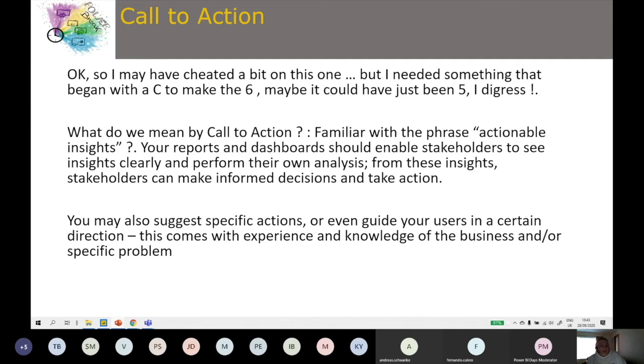So what do we mean by call to action? I'm sure we're all familiar with the phrase actionable insights, right? Your report and dashboard should enable your stakeholders to see those insights, and perhaps perform their own analysis if you're not calling the insights out clearly: filtering, drill through, all those different kinds of things. And from those insights, the stakeholders can make informed decisions and take action, right?